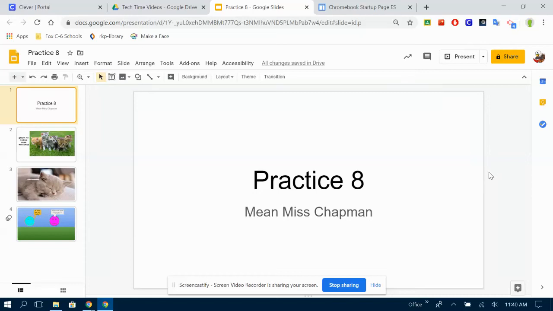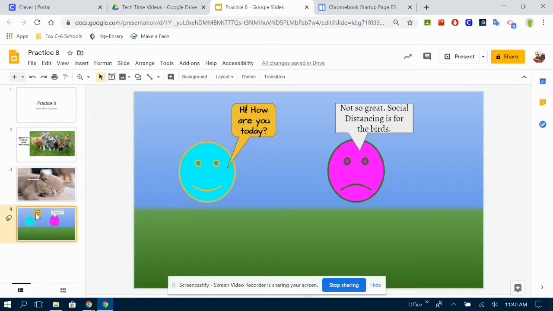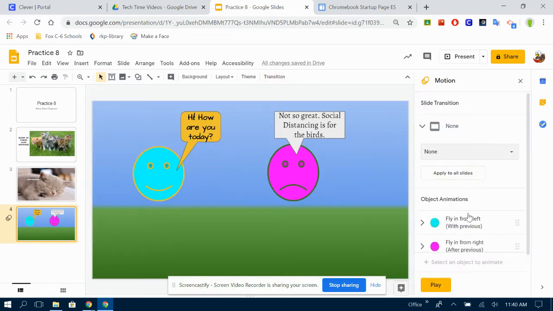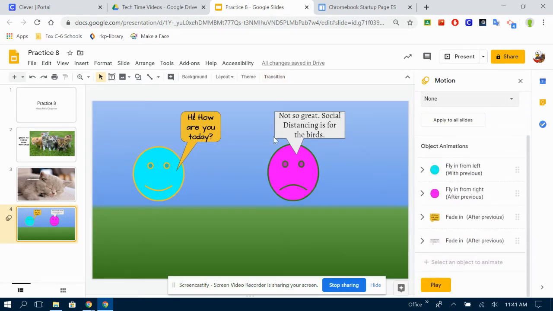All right, back into my Google Slideshow. I've already started some animation. You can see that I have four things happening so far. Now, if I want to have them keep talking back and forth, there's a couple ways I can do that.